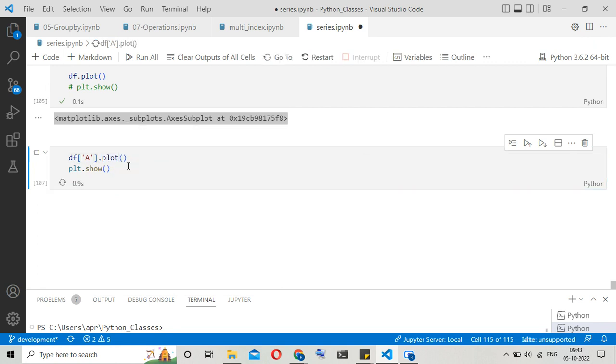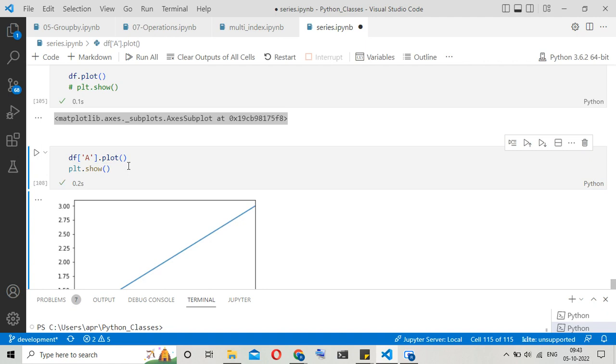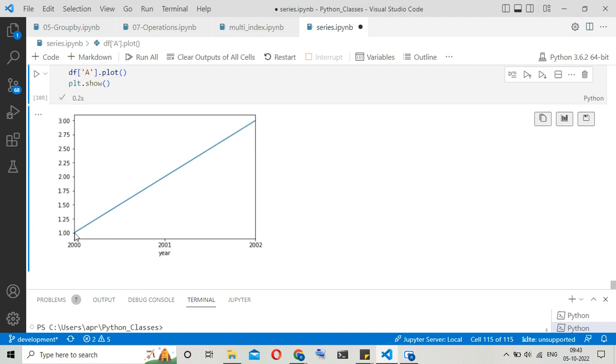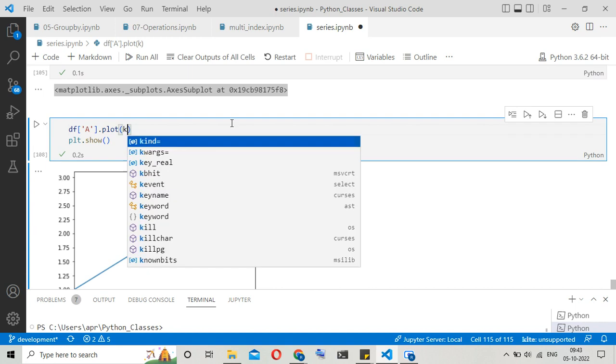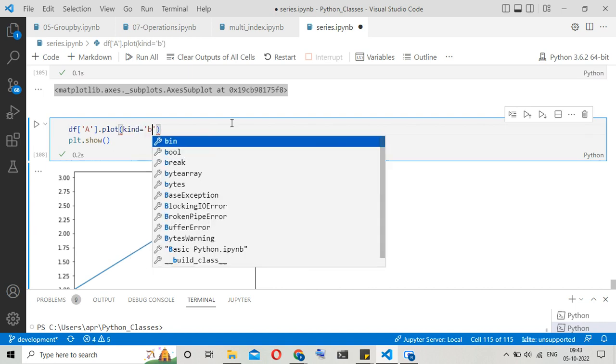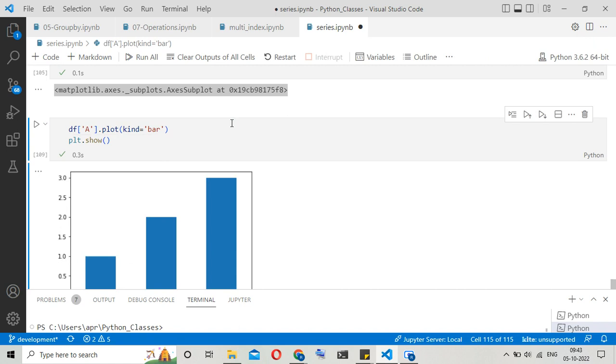Here, if you are not mentioning anything, you can see 1, 2, 3 values are there. It's making 1, 2, and 3 and creating a simple line plot, right? If you mention kind equals bar or something, it will plot a bar chart for you. So we are now moving to visualization of data also. These are general simple plots coming into the picture.